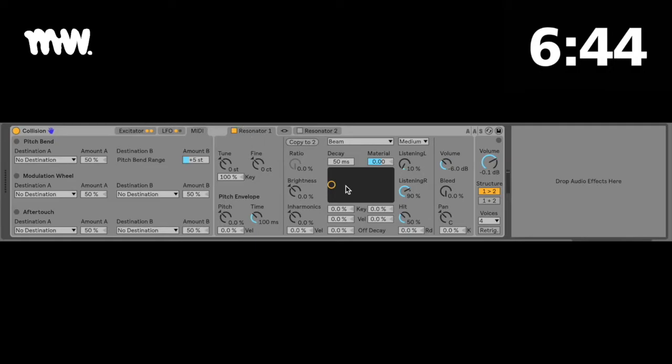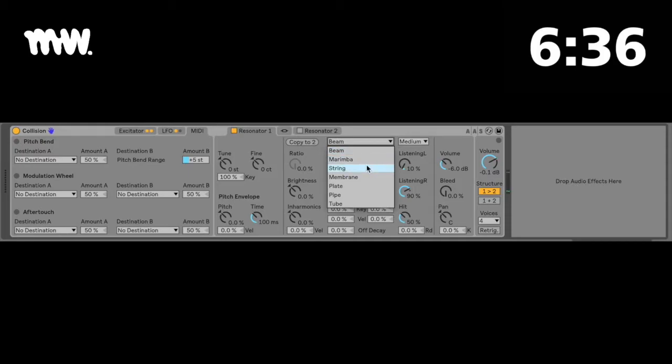Alright, so resonator, I'm going to just increase the decay a bit. Right, that's way too metally. The string I don't like, I know that. Let's have a listen. I like the plates, I like the different harmonics.